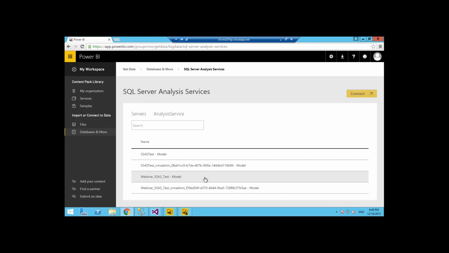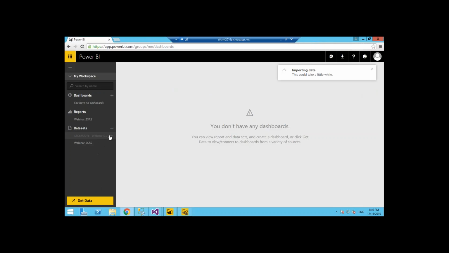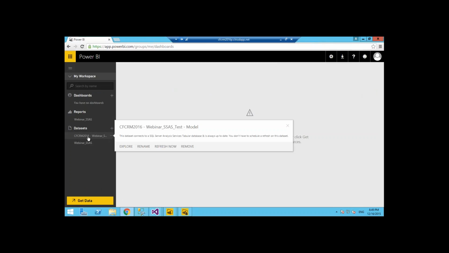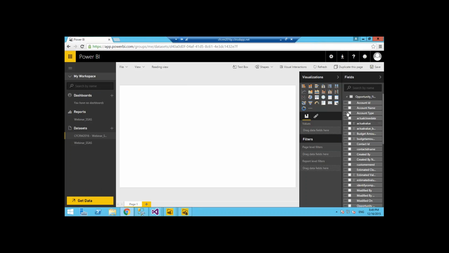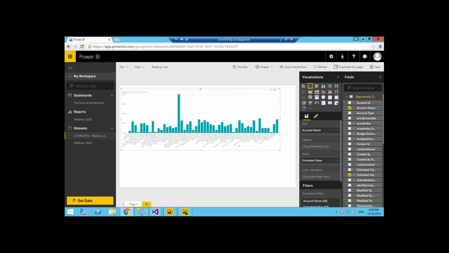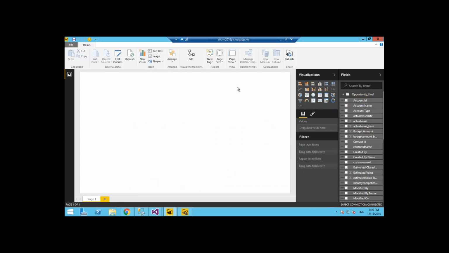So similarly, I can connect this model. I'll select this and click connect. So I have over here the same data set or the same model. So again, I can work with this. I can start playing with this model as well. So this is the advantage of using an analysis services connector and direct querying your data to the analysis services database. Okay, so that's all from my side.